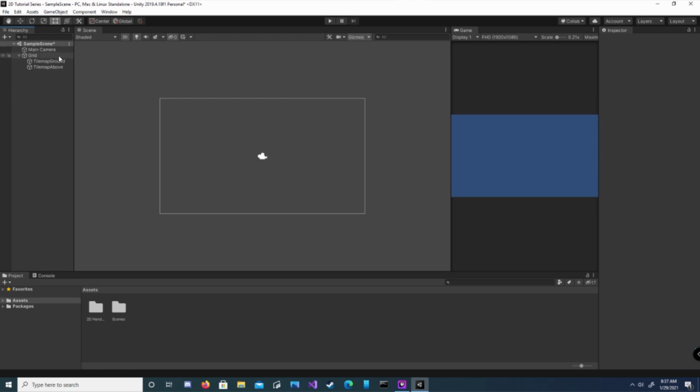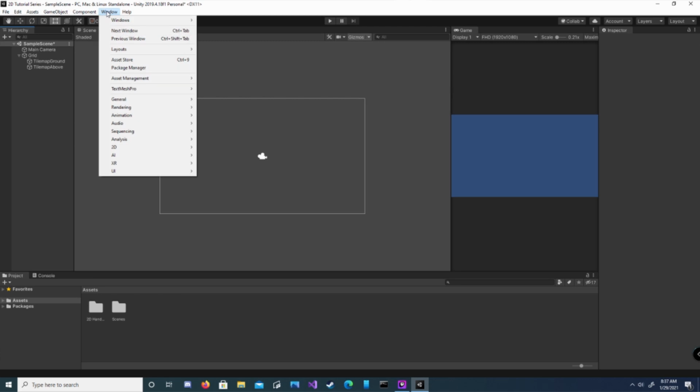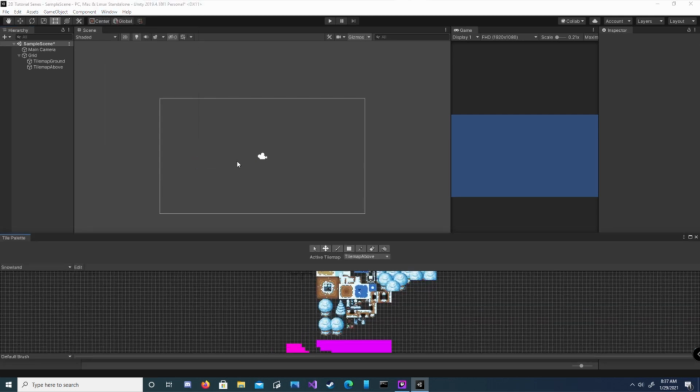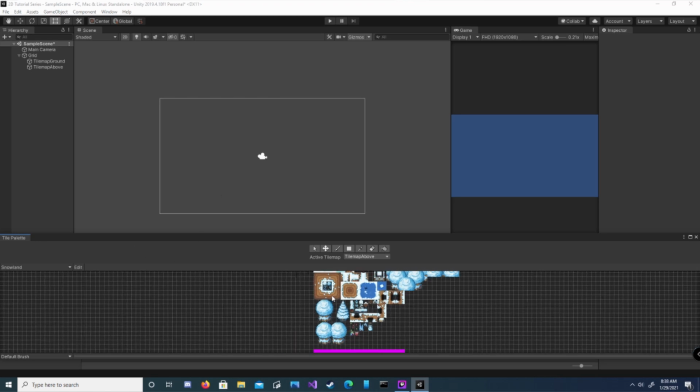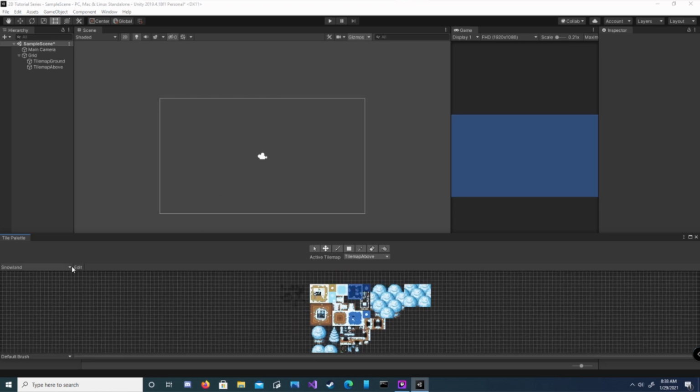Okay, so now that we have our grid set up, we have our tile map set up, and the sorting layers good to go, we need to open up our tile palette window. So go to Window, 2D, Tile Palette. If your assets have a tile palette already in it, it's going to pop up first time, which is fine. Just in case, I'll show you how to create a new one. So you go to this little drop down box over here, create new.